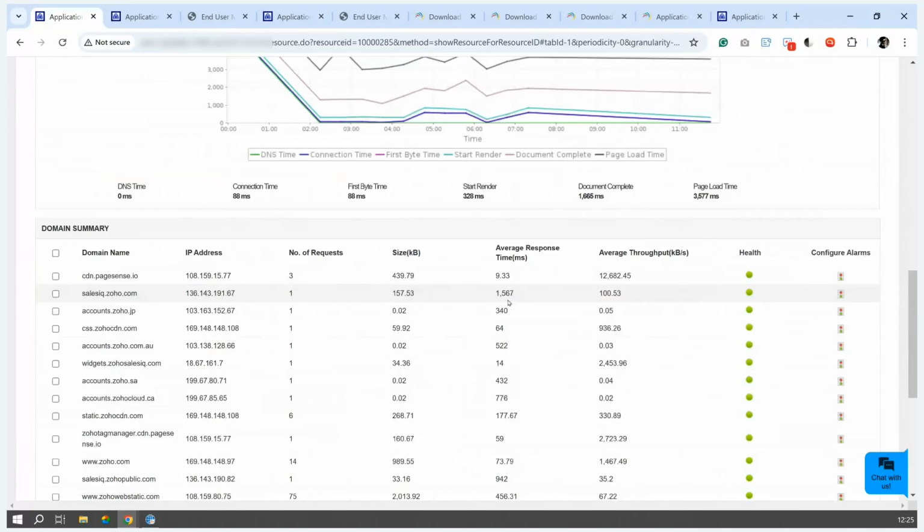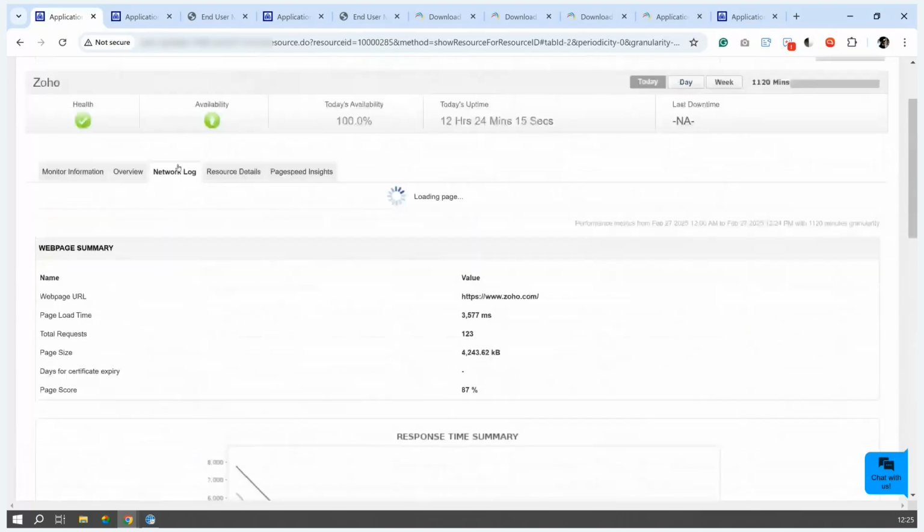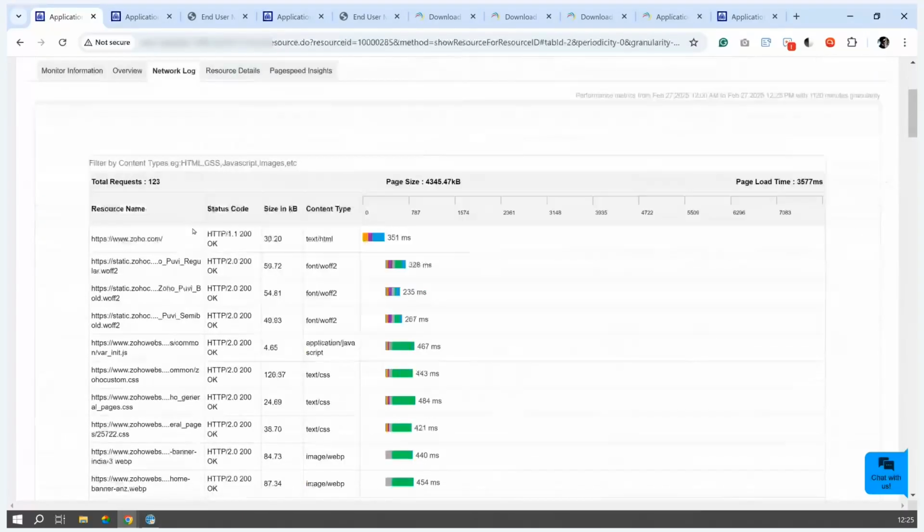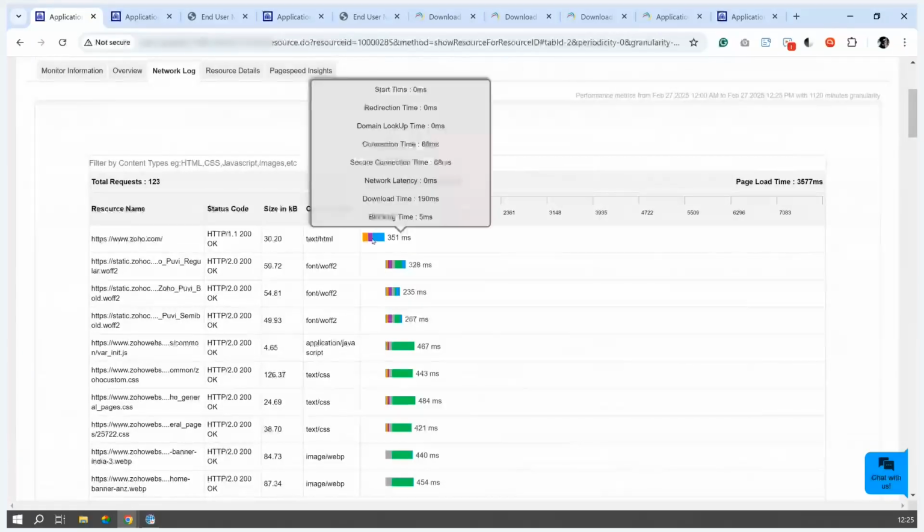Then if you navigate to the network log tab, you'll be able to view the page load time of your web page, along with the status code, the size in KB, the content type, and the page load time, along with the drill down details such as the start time, redirection time, and more, which is color coded in different colors here.